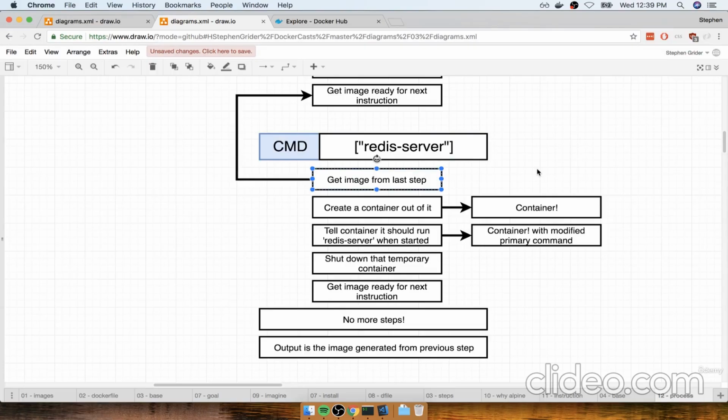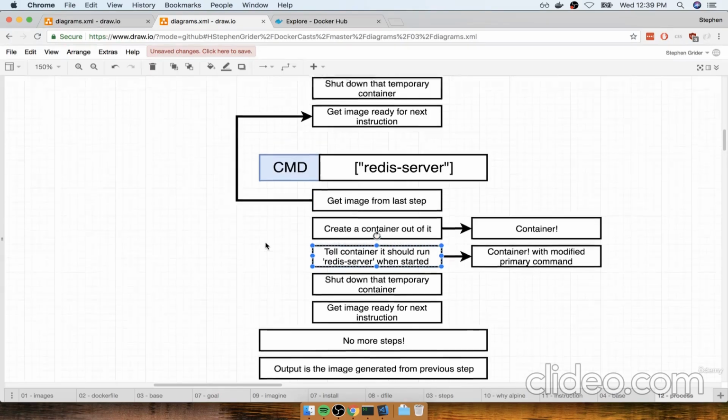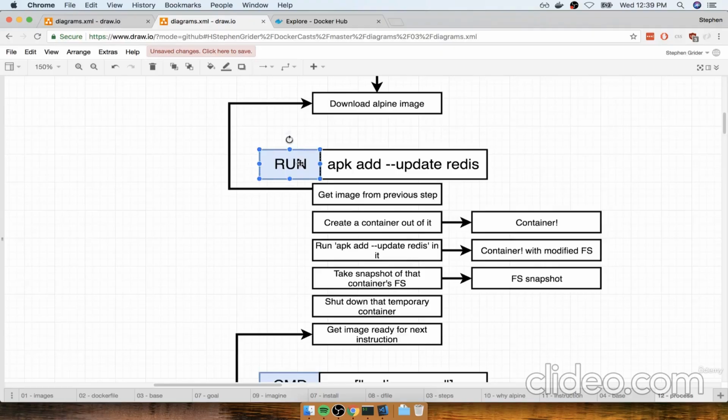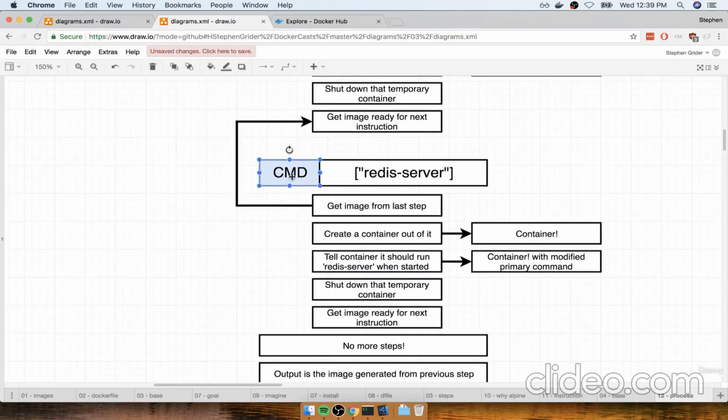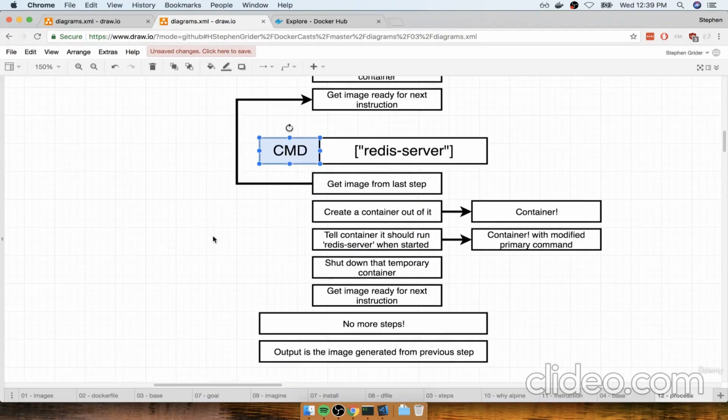We again get the image from the previous step. We again create a temporary container out of it, but this time around, rather than executing a command inside there, which is the purpose of the RUN instruction, we instead use the CMD instruction, which is used to specify what the image should do when it is started up as a container. So we told the temporary container that we just created that whenever it gets started in the future, it should try to execute the command redis-server.